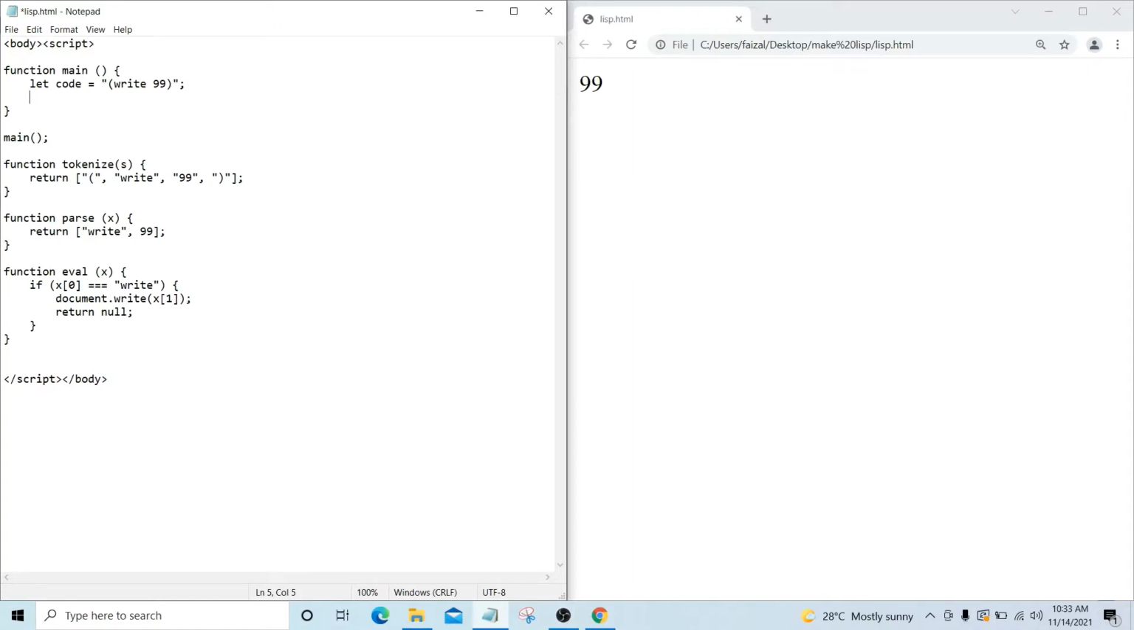So what we're going to do is tokenize the code, and then parse the tokens, and then we're going to evaluate the data structure. So if there's any return value, we'll store it here. Okay, that should work, right?